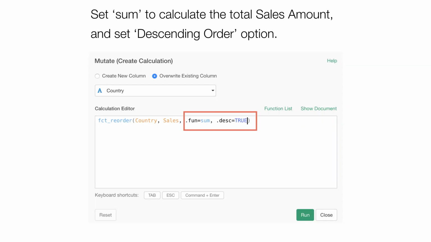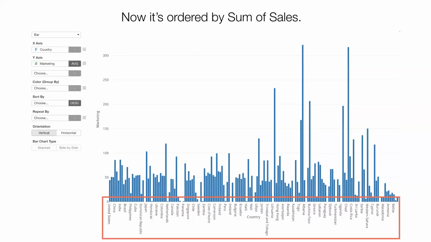So you want to set .fun equal to sum, and then .desc, which is descending, set to TRUE. This means you want to reorder the country based on the sum of sales in descending order, so highest to lowest. Once that's done, you get the countries sorted based on the sum of sales. And again, no matter what columns you assign to the y-axis, you always get the exact same order of the countries represented on the x-axis.